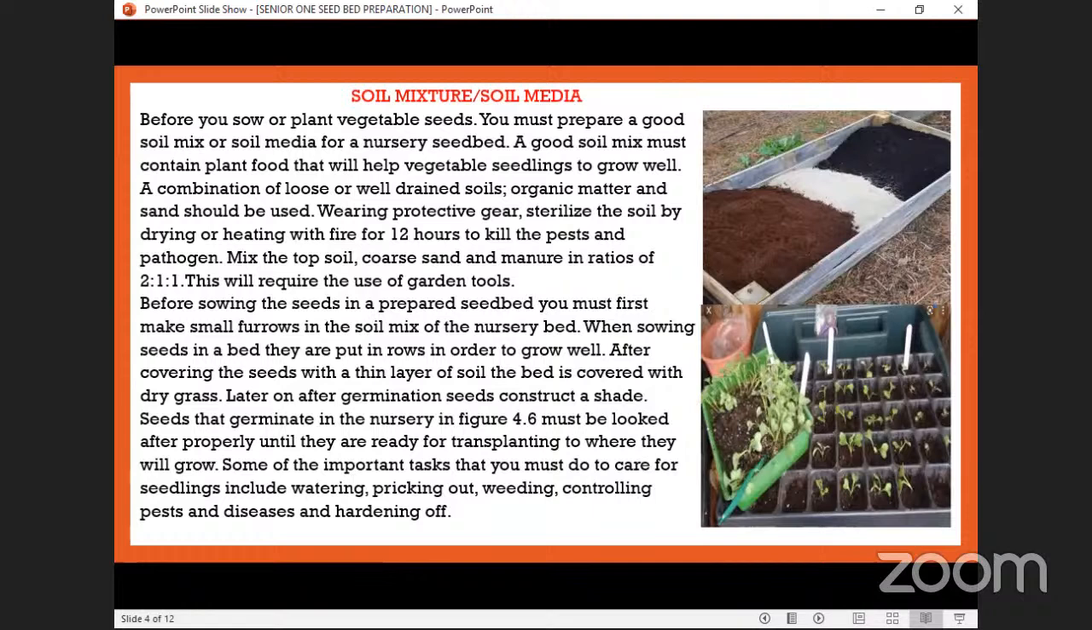Esther, read for us. What is contained in soil media? Esther, read for us.